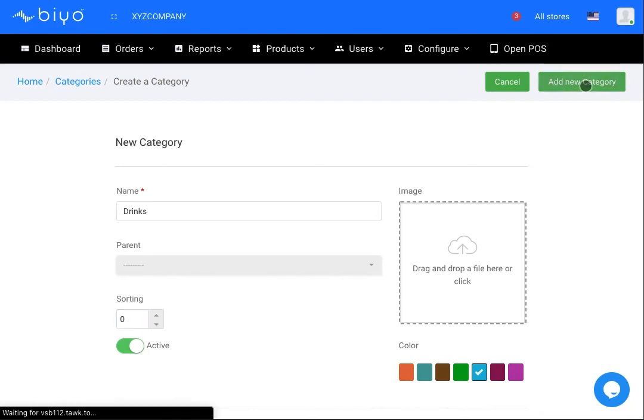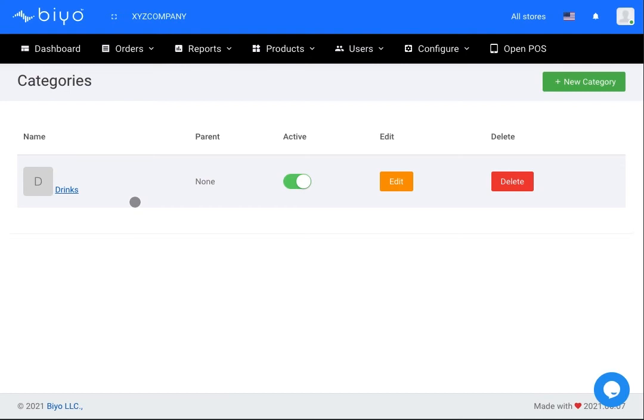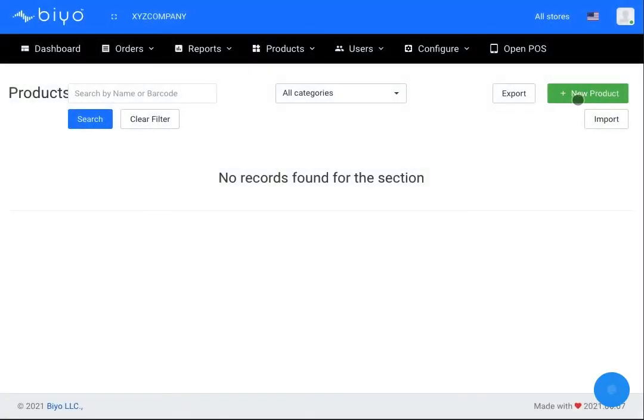Now, let's click Add New Category to save our category. You will be redirected to the Categories page. We can now see that my category was added. Now, let's assign a product to that category. Click Products from the top menu, then click Products. Click the green New Product button on the right-hand corner.